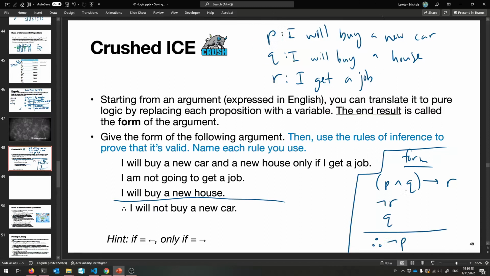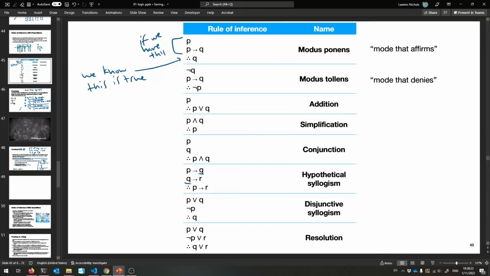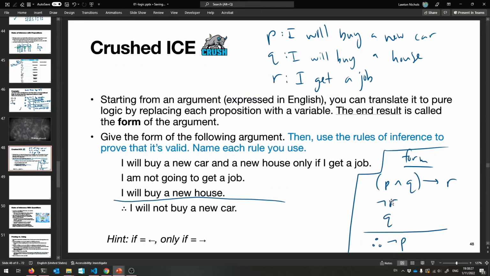Does that make sense? Now I want you to try using the rules of inference on this. Okay, so give that a try. Here's this page as well, if you want to scroll back to it. See if this is a valid argument. Okay?